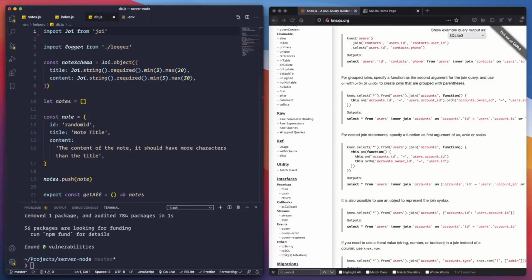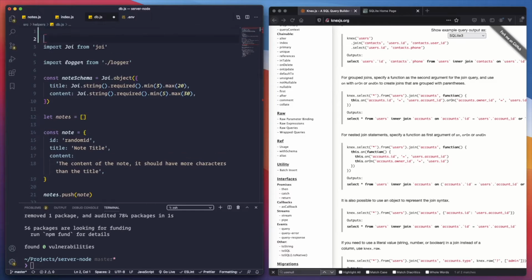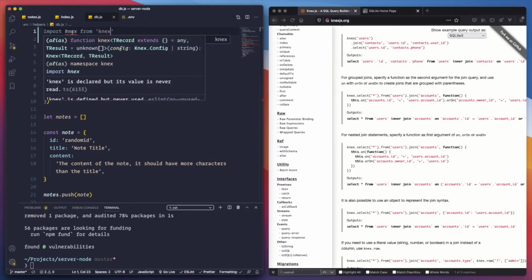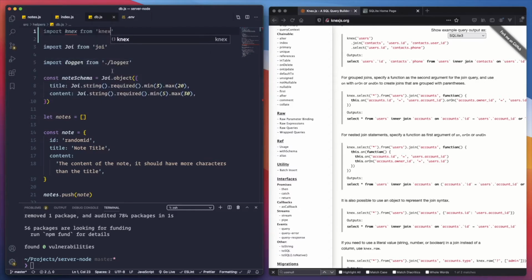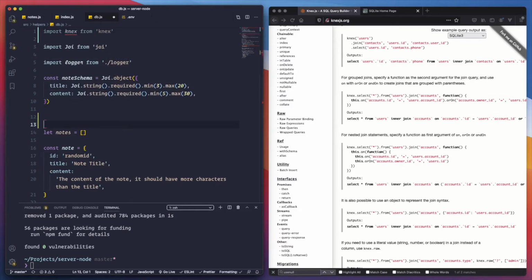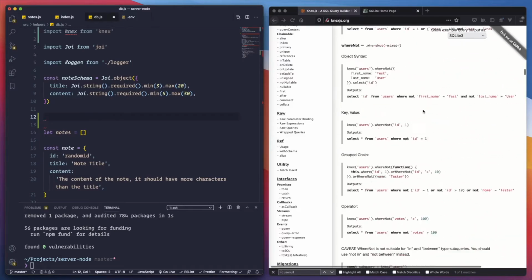Now we just need to import Knex from Knex. This is complaining because it is never used. And after we import it, instead of the notes, let's actually do the database connection. Let me go to where my connection should be.